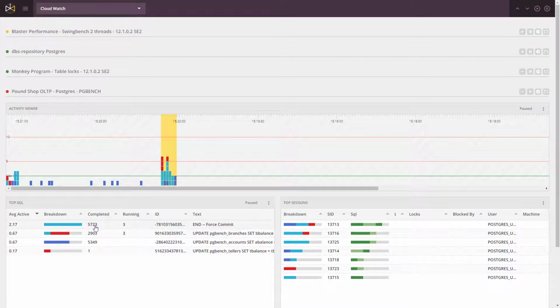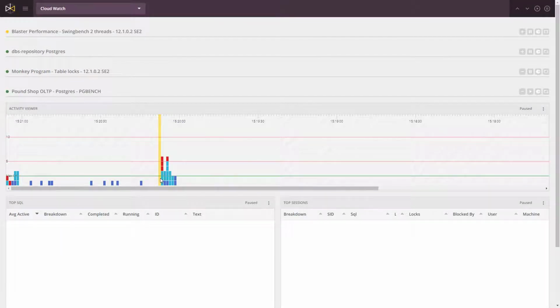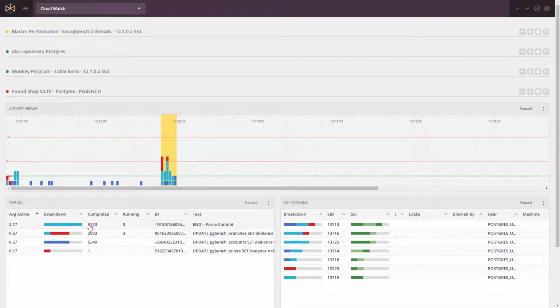What we actually get here as well is how many were completed in the period we selected. So you can see almost 6,000 commits have happened in that period. If we look just over this period here, we can see that we've got almost 6,000 commits, 3,000 updates.